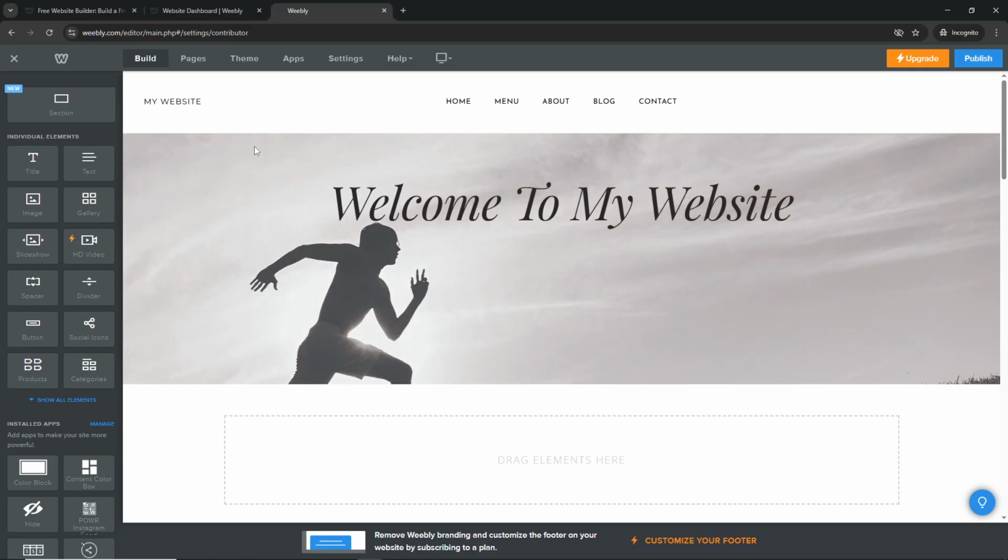On the top menu of the editor page, make sure you are on the Build tab. This tab is essential as it gives you access to all the building blocks and elements you can add to your website. It's your main workspace for designing and structuring your pages.